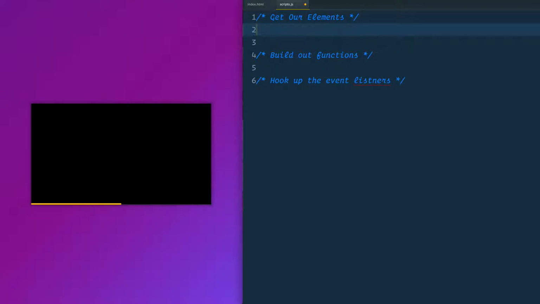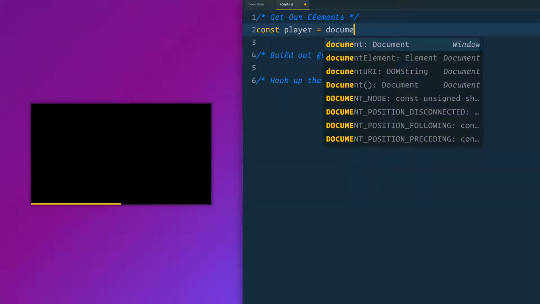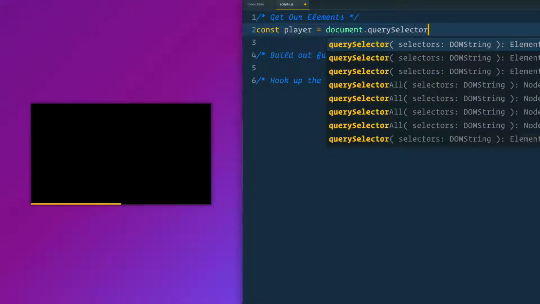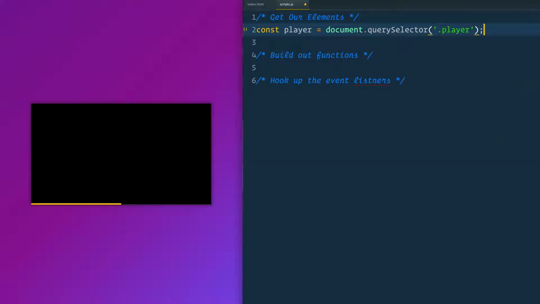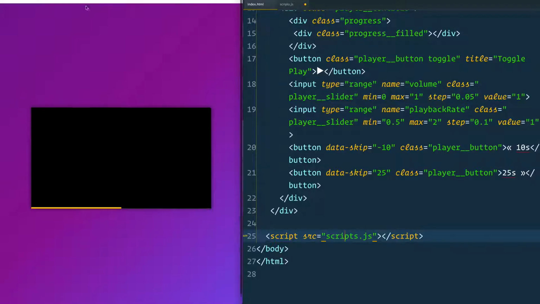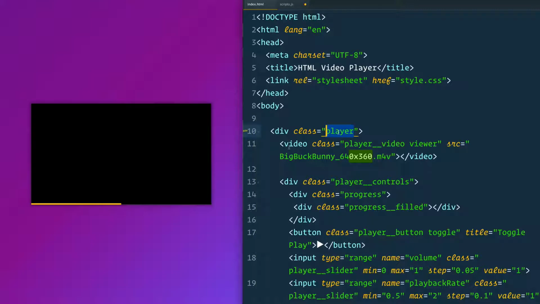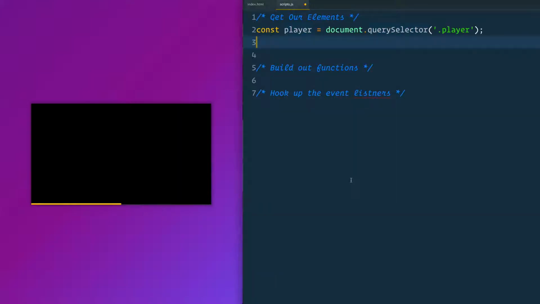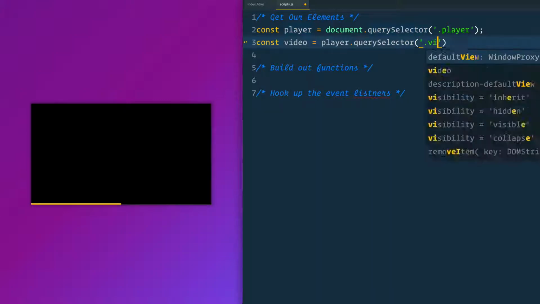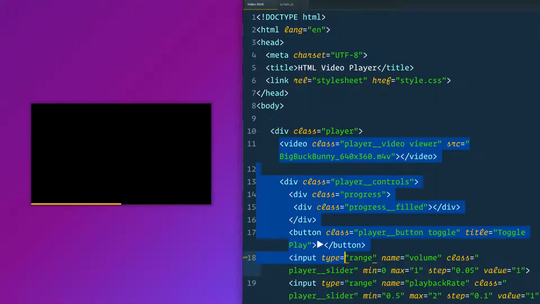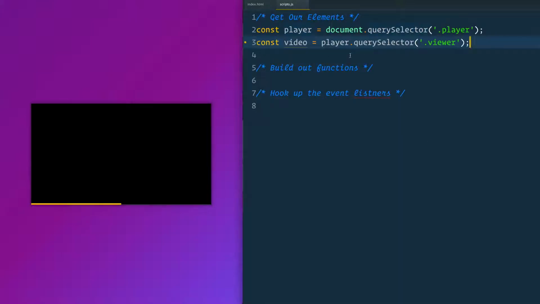So let's start with getting our elements on the page. There's a whole bunch that we need here. We're going to first get the player. So const player equals document.querySelector('.player'). And then inside of that player, because that's sort of like the Papa div here, we're going to grab everything else. So we need the video itself, and we're going to call player.querySelector, and inside of that, we'll look for the .viewer, because that's the class that the video has right there. Okay, working good so far.